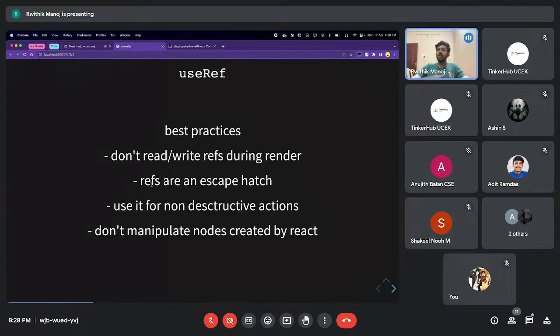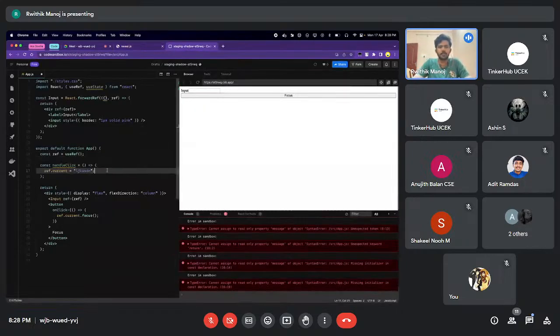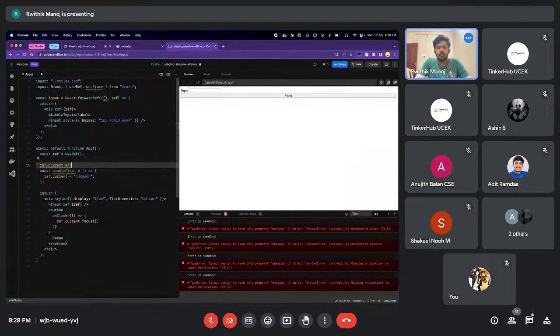And refs are an escape hatch, as in it is kind of an anti-pattern. So you should not be using a lot of refs. Try and use things that React gives you in order to do things instead of relying on refs. So if you want to add an event listener, don't do ref.current.addEventListener, because you can do that and it will work.